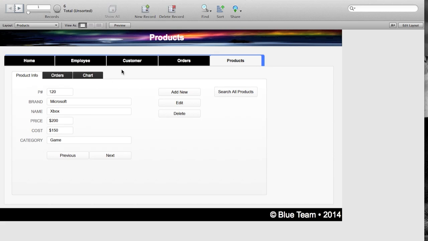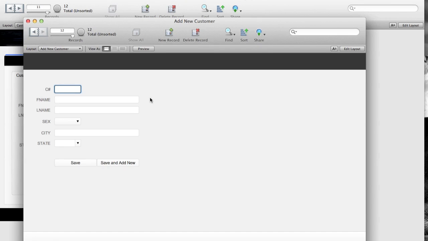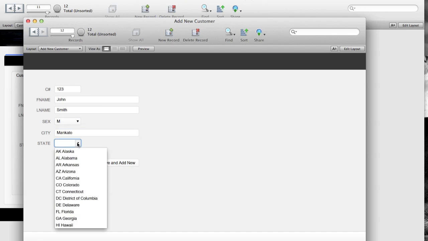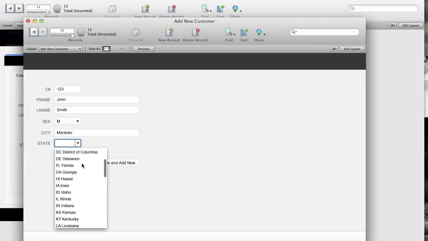We'll dive deep into customer first right now, and you can add a new customer just with this button, and we've kept kind of the same design as we go through everything. So we'll say customer 123, his name will be John Smith, with the gender of male from Mankato, and then state. We have a really cool thing going on here. There's actually a state table just used as a lookup table. So right now, let's say you're in Missouri, but you don't know Missouri. Is it MI?